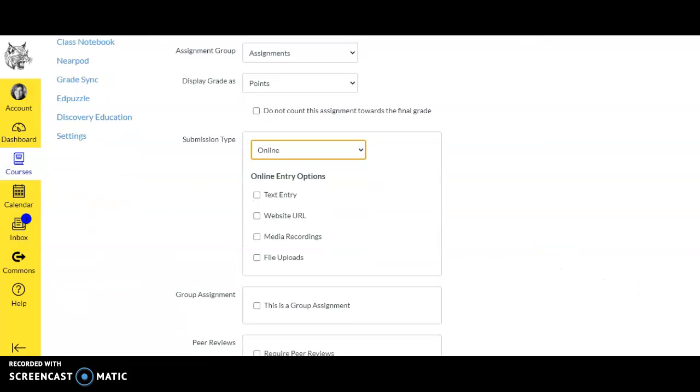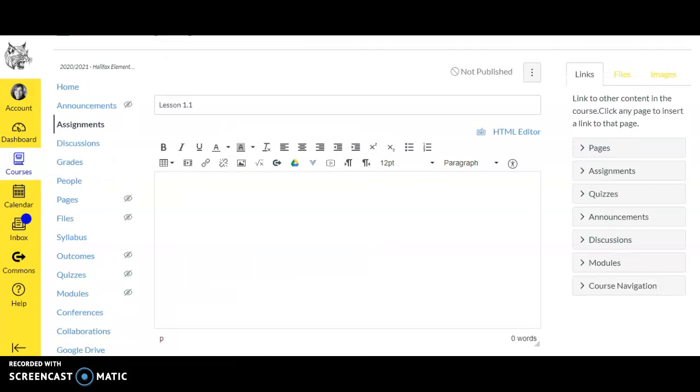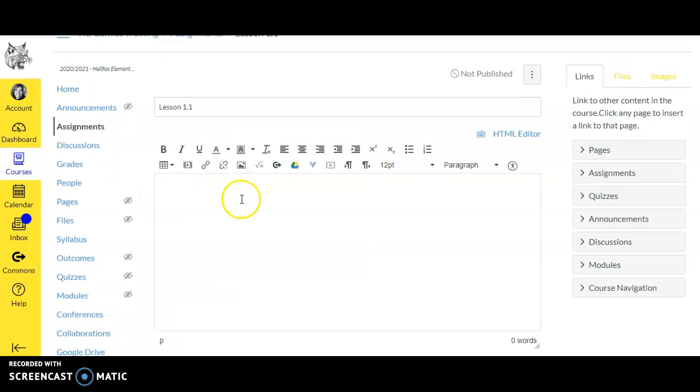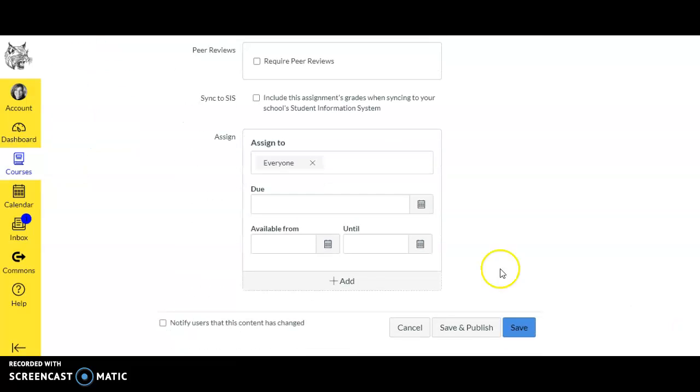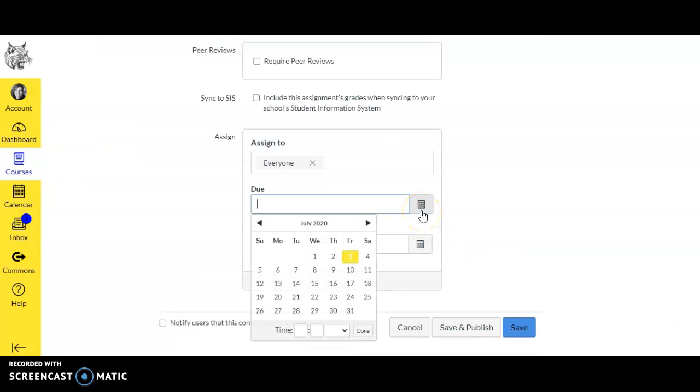If there's something else that I asked, I could click file upload or website URL if there was something that I wanted them to submit for that lesson. But I would type all my instructions in here. I would put my screencast in here and any type of summary and reminders in here. And if you wanted to go on the calendar, you would need to make sure to put a due date.